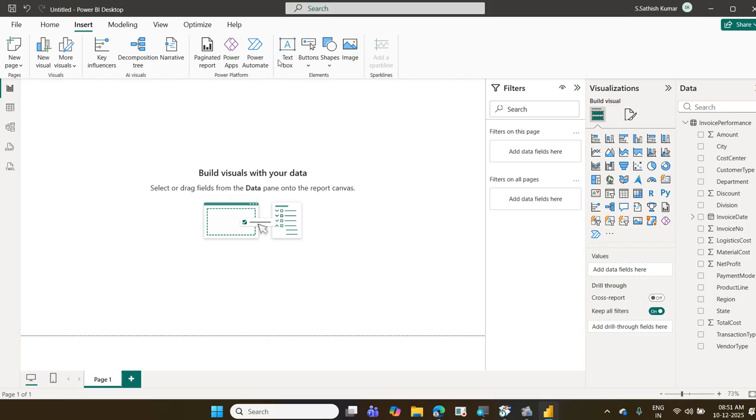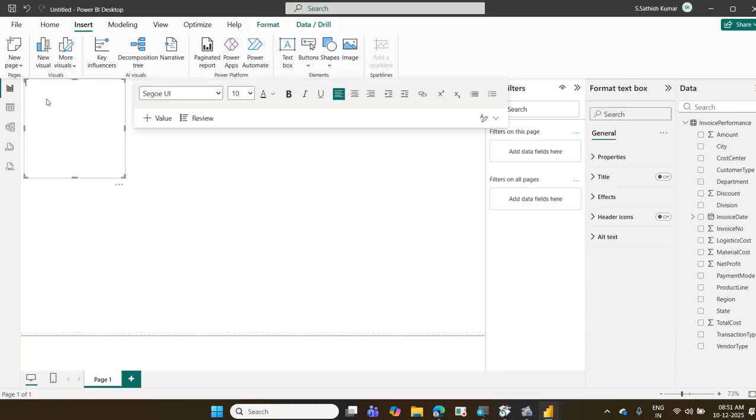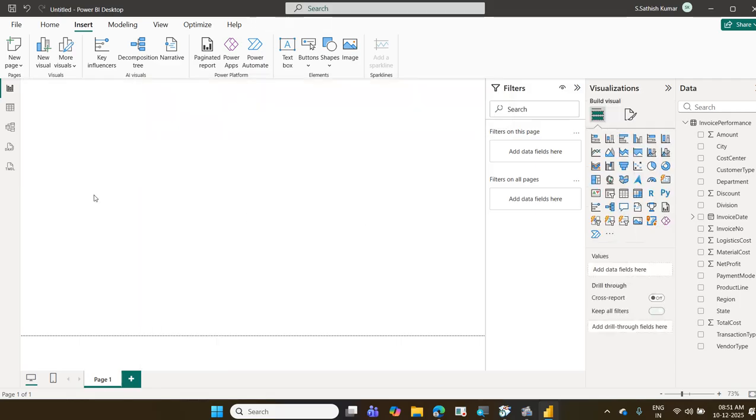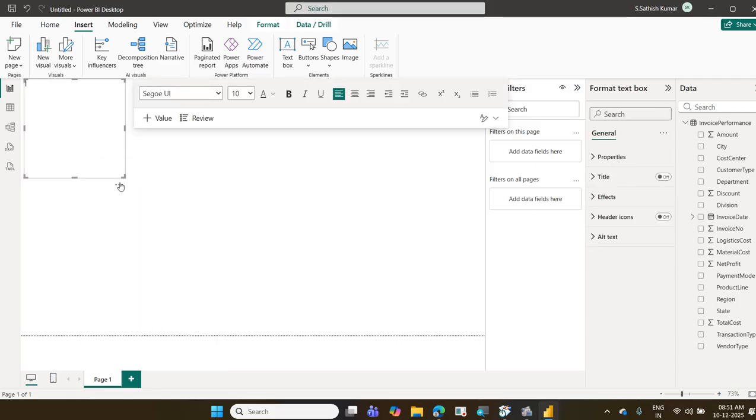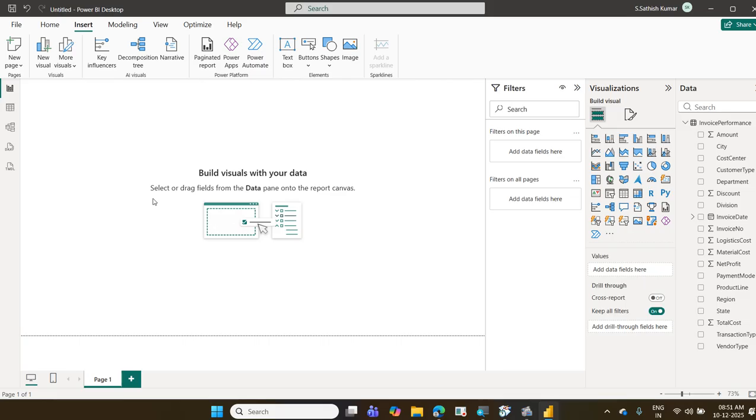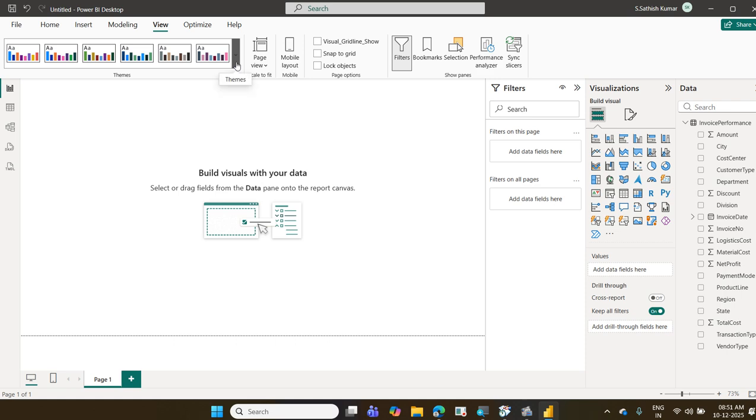Unfortunately, the text box is having some other font. I want your company font. If the company font is available on the list, I can select it. But unfortunately, your company font may not be available on the list. So what I can do is we can create a template for it. Go to the view tab. Under the view tab, go to the arrow mark here and go to customize current theme.